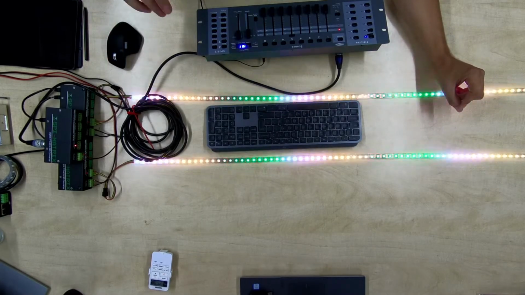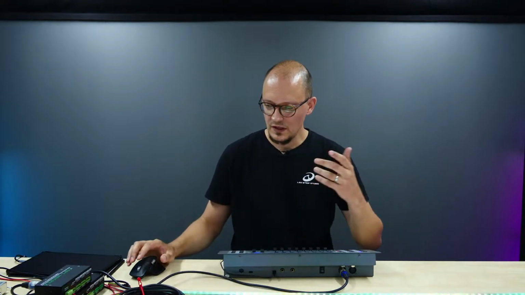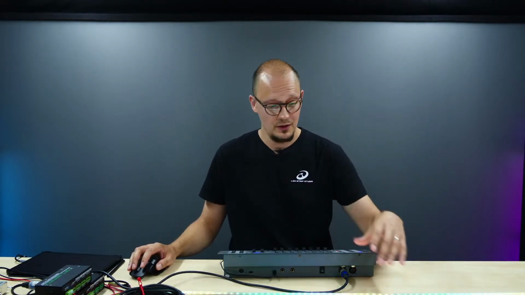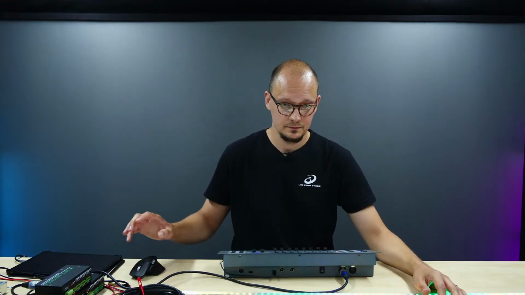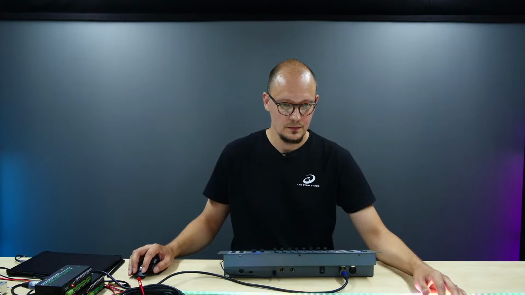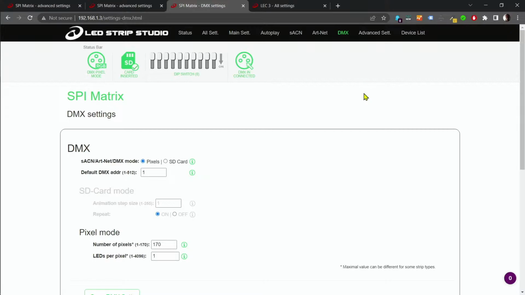In order to trigger your effects with DMX, remember every setting, every setup that you want to do in a master device, because only that device can change any and all settings on your other two devices. In the web config of the master device, you can go into a DMX tab, and here you can find all the settings that you want in regards to DMX.